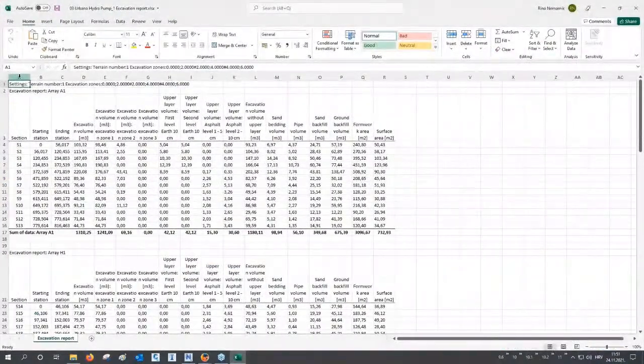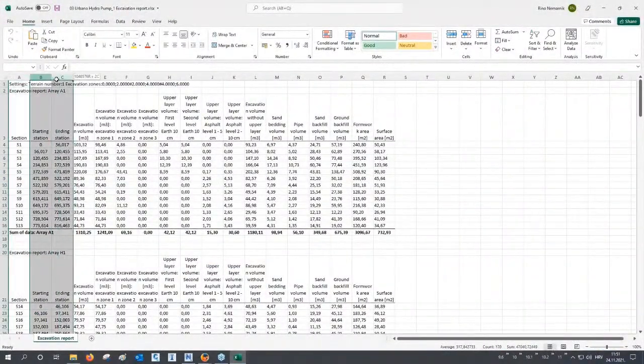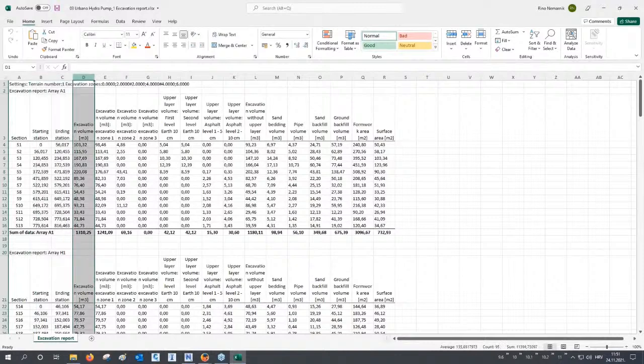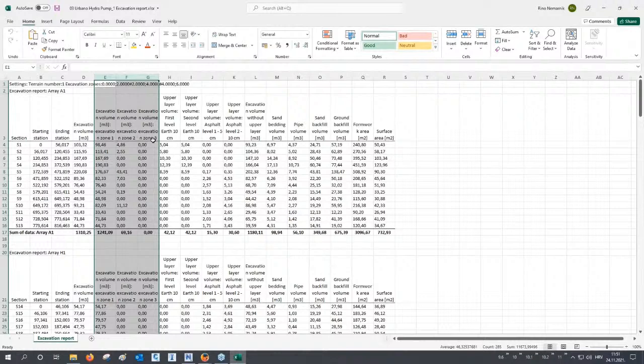So for each section, we have starting and ending station, total excavation volume for the entire section, excavation volumes according to depth excavation zones, which can be set up by the user. By default, it's from 0 to 2 meters, 2 meters to 4 meters, 4 meters to 6 meters, and so on.